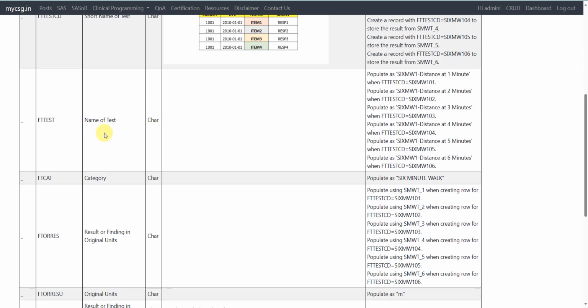And then we have the FTTEST variable, which says that when FTTESTCD is equal to 6MW101, we are being asked to use the value '6MW1 - distance at 1 minute'. And when FTTESTCD is equal to 6MW102, we are being asked to use the value '6MW1 - distance at 2 minutes' in the FTTEST variable. Similarly, we have been given the FTTEST values for all the other TESTCD values as well. And then for FTCAT, we are being asked to manually assign the value of 6-minute walk.